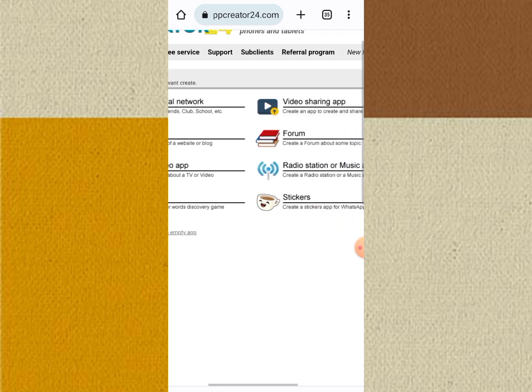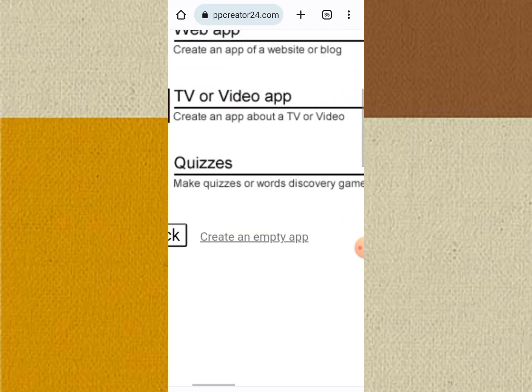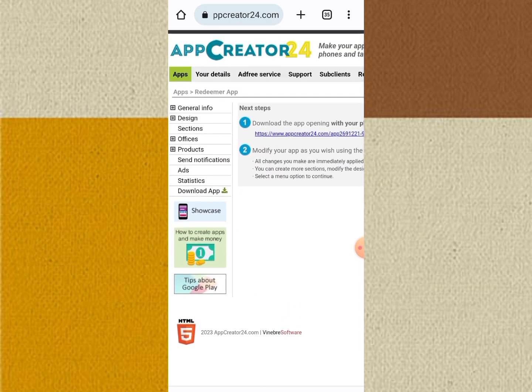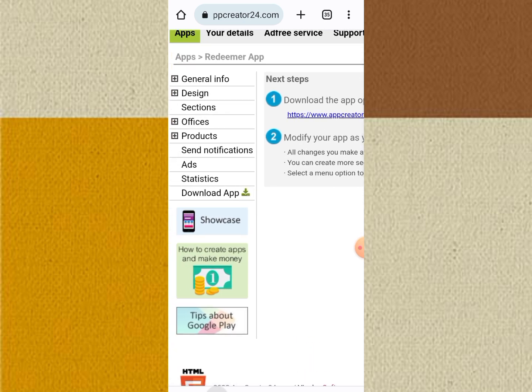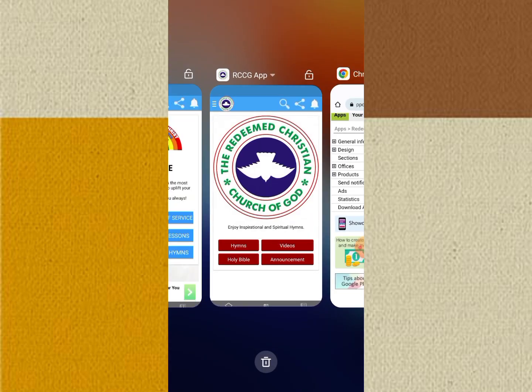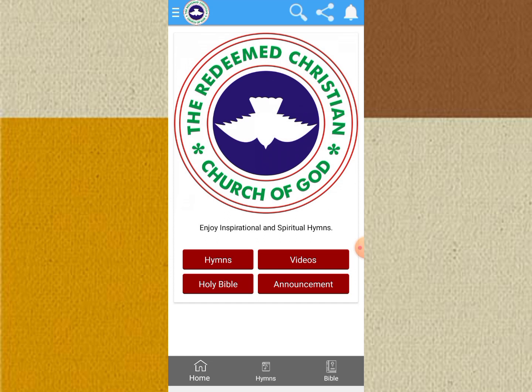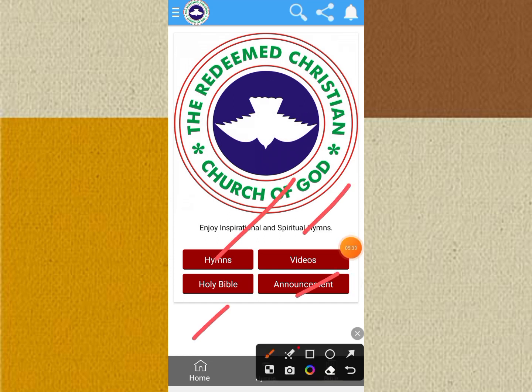Then when you're in this place, don't click on anything. Just come here and click on create an empty app. Then come back here and click on go to app manager. This is the place where we will begin to design our app. We'll be making use of sections. Everything you are seeing on this particular app are sections. So I have section, section, section. All these things are sections.